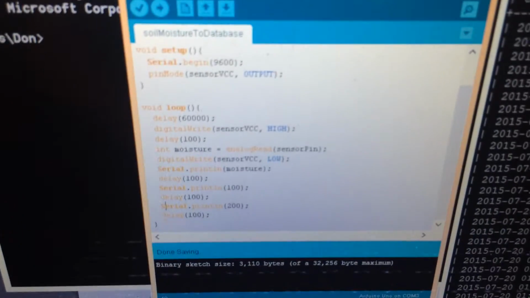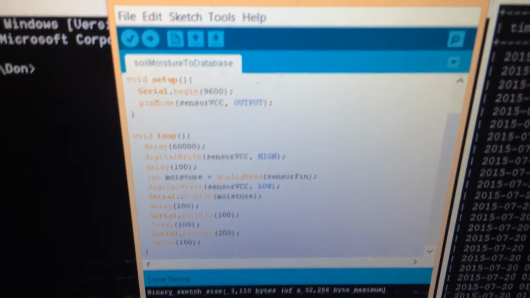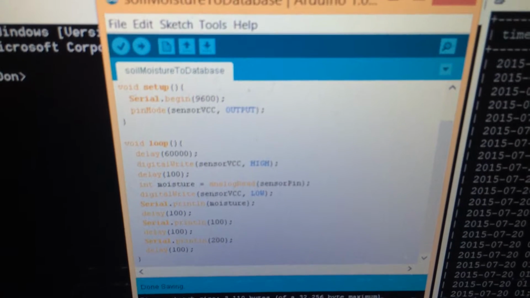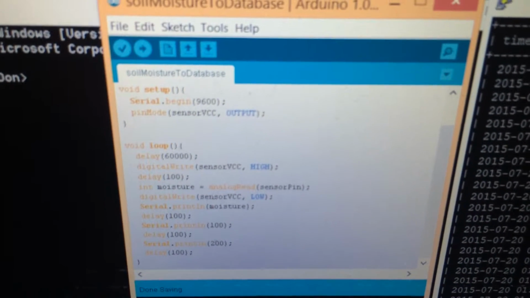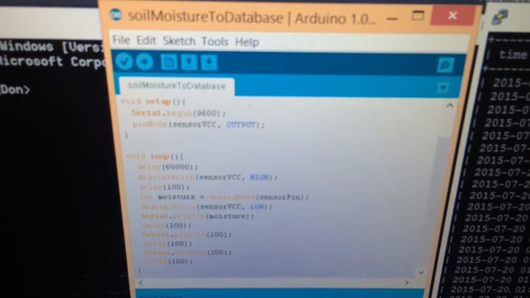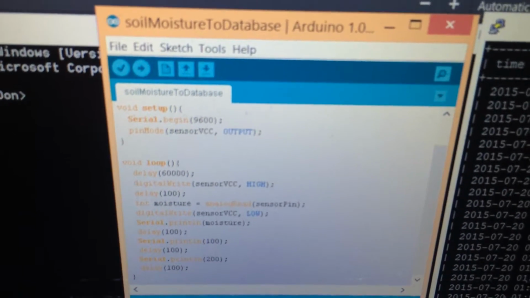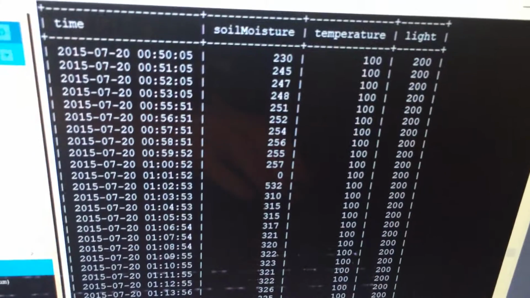So here's the Arduino sketch. Pretty simple. It's kind of the same as the sketch I showed in the other one, except now it's still sending over two arbitrary values, but the moisture reading is something meaningful that I can analyze in my database. So right here you can see my database.